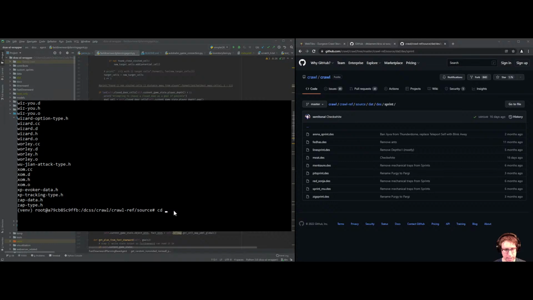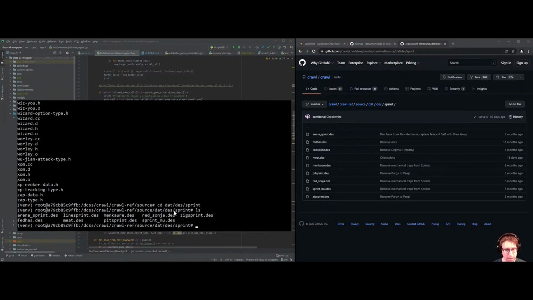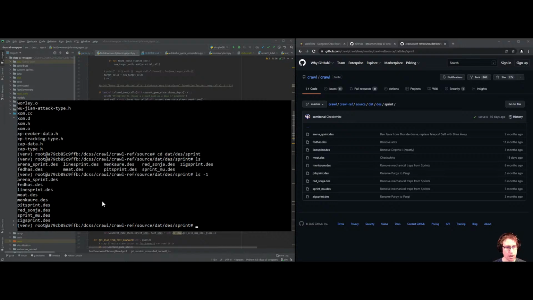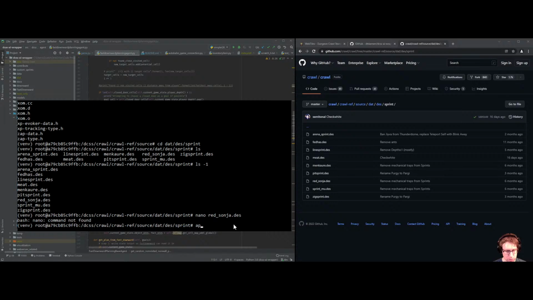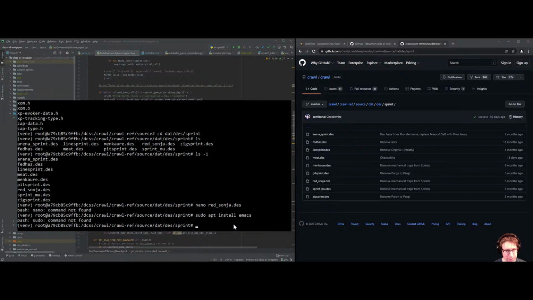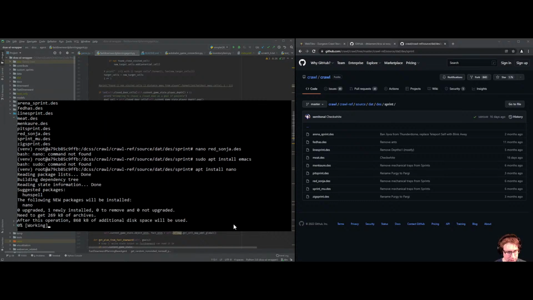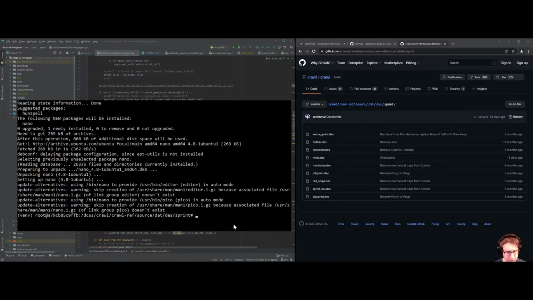So let's do here cd dat DES sprint. Okay, so we're here. And as we can see, these are the levels that we just saw, right? Red Sonja showed up. And what we can do is look at one. Can I get Emacs on this? Is that too much? Docker containers are pretty minimalist. Let's see, will nano work? Okay, cool. I can get nano. That's fine. Okay, so now let me try that again.